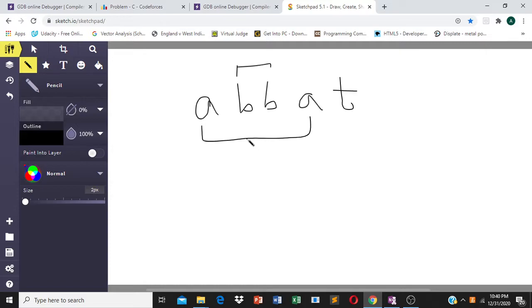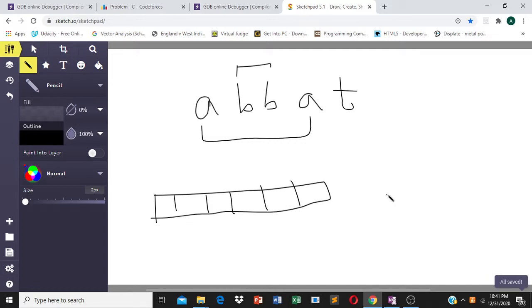Okay, so we need some observations here to make that possible in a minimum number of changes. What could that observation be? Let's see. One observation is that if we have a palindrome, let's say a palindrome of length 6, and this is a palindrome here, then this inner part is also going to be a palindrome. Okay? If this is a palindrome, then this is also going to be a palindrome.